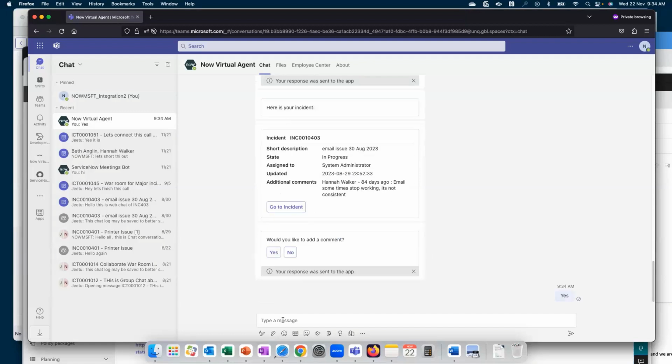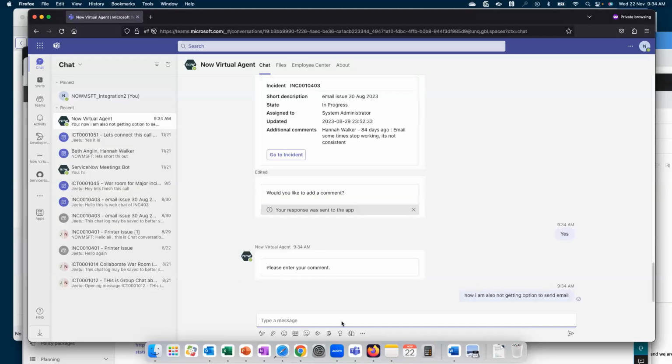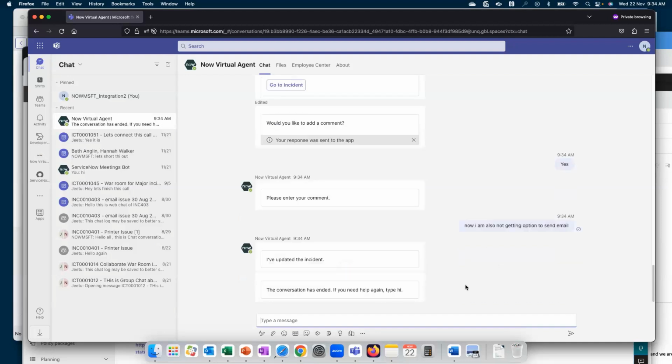It also gives me the option to add comments if I want to. Say yes, I want to update. I'm also getting the option to send email, right? So I don't need to go back to my ServiceNow instance for all those things. I can simply go here and have those actions done within my own favorite tool.